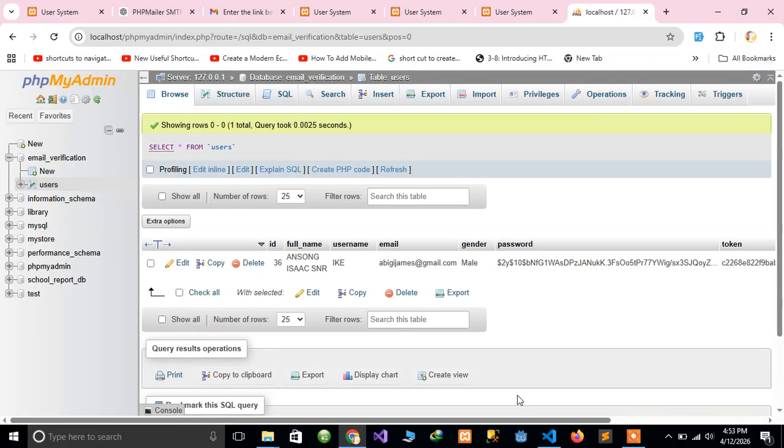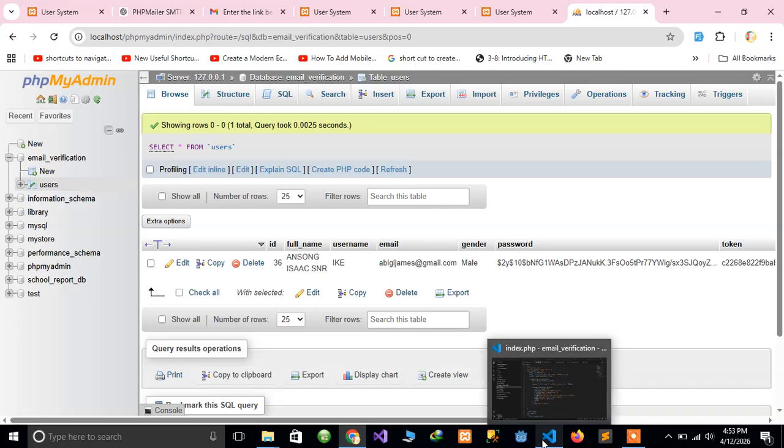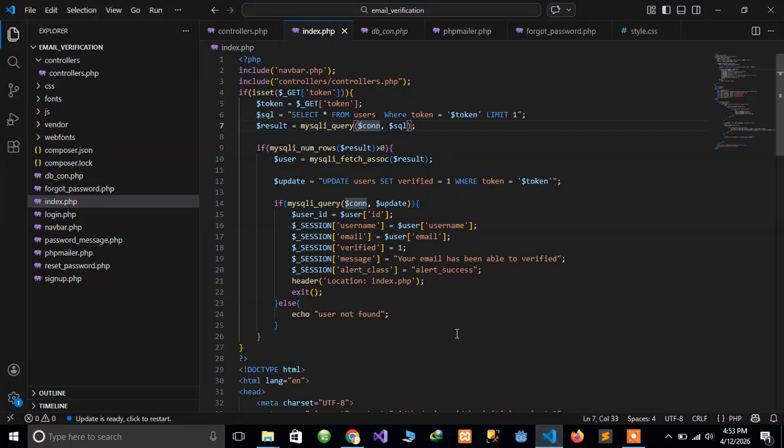In the next video we are going to work on how to recover your password. That one too is very, very important. How to recover the password, so that when the user has forgotten the password, we will send him a token and he will use the token the same way to recover or reset the password.